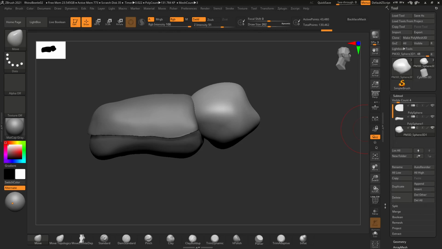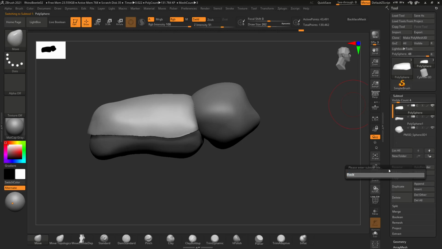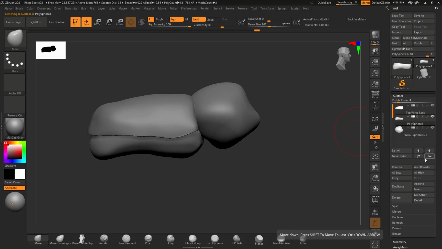So it might be a good idea, guys, to name it. So this is gonna be back, rename, back, oh, wing, how about wing back, top wing. Okay. And then press enter to execute. This is the bottom part. Bottom part.